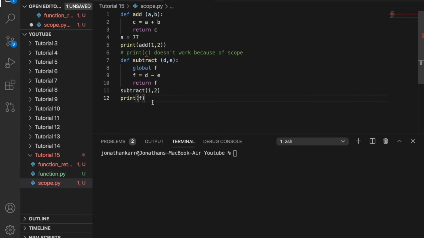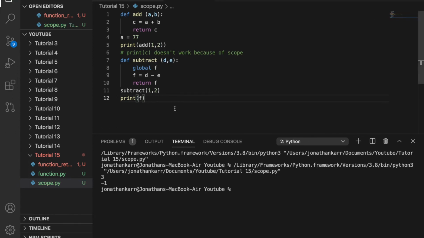And when I do this, it will give us a value because f is global. So it will output -1 because 1 minus 2 is -1. And because it's global, we can use this variable outside the function and it will output -1 when we print f. So that is an overview of scope in Python.